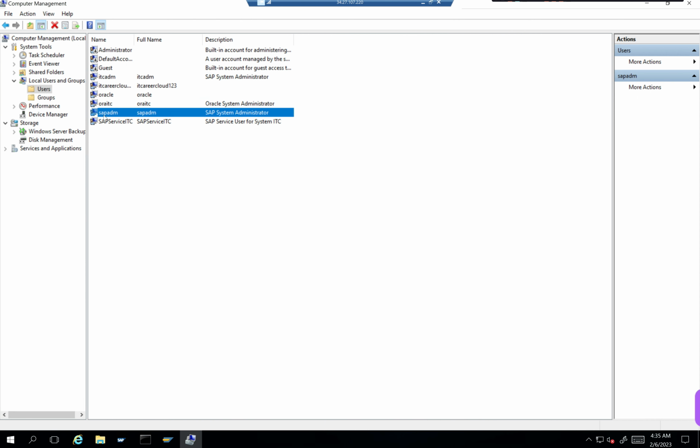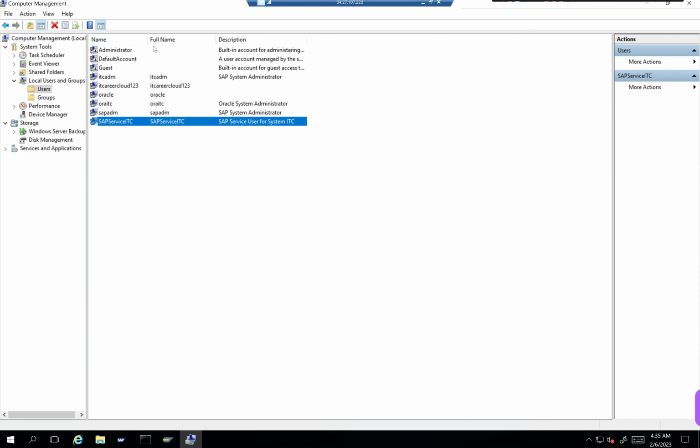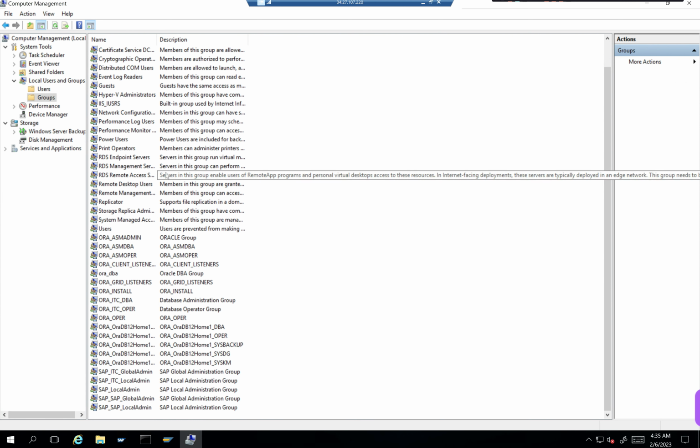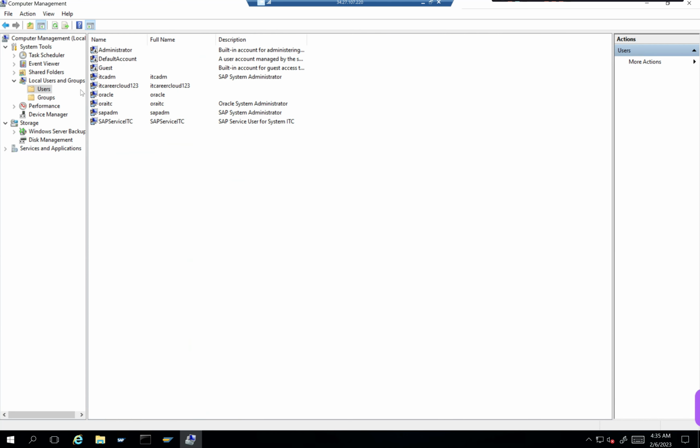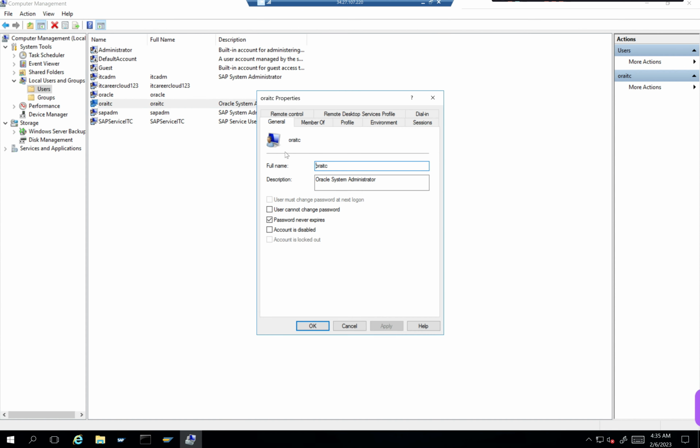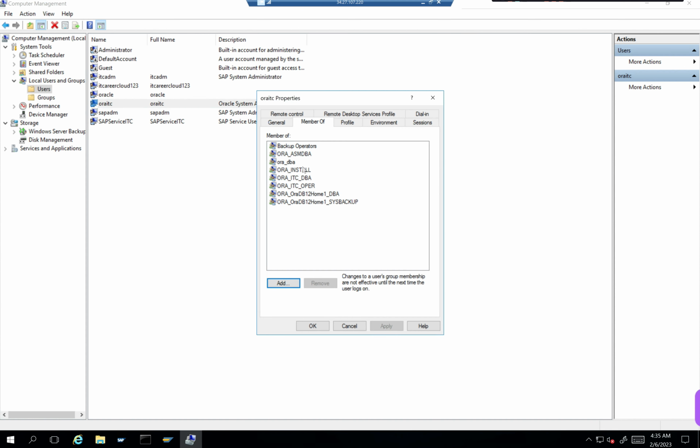There is another user called SAP ADM. It is also created with the SAP installation. This is also an SAP System Administrator. These users are created during the installation of SAP, which I think I have shown already in the installation chapter. This is how you can see the users, and there are groups which were created during the installation of the Oracle client, Oracle database, and SAP, and these groups are added to the user. If you double click on Ora ITC, you'll see member of: Ora install, Ora ITC DBA, OPER, and other things.